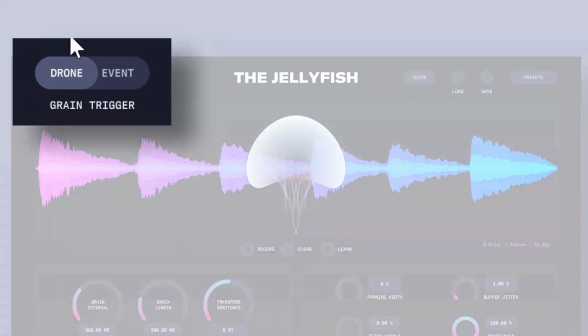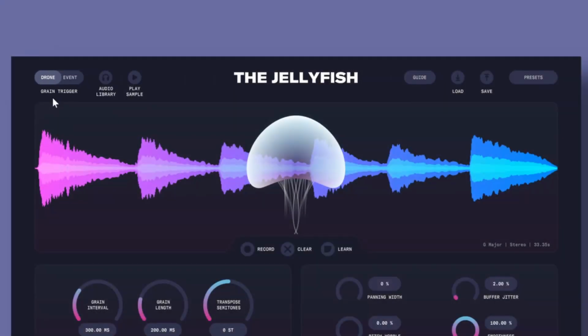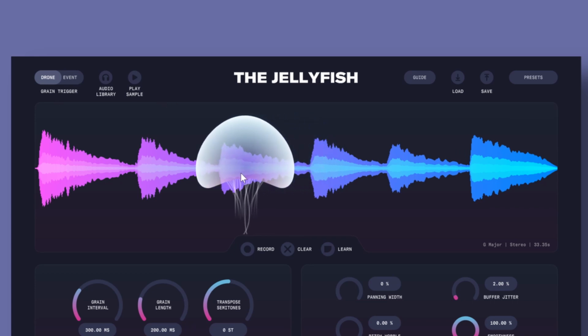Okay, now let's take a look at these two modes up here. So at the moment it is on drone mode. And that means that you will continually hear a repeat of the sound that corresponds to where the jellyfish, so where on the sample, so to speak, the jellyfish is. So if I move the jellyfish, you will hear a different part of the sample according to where the jellyfish is.